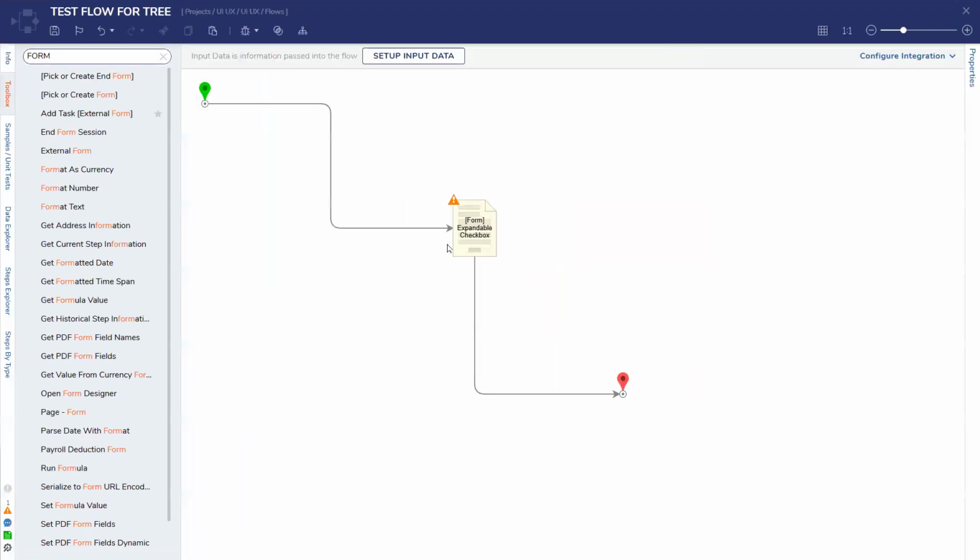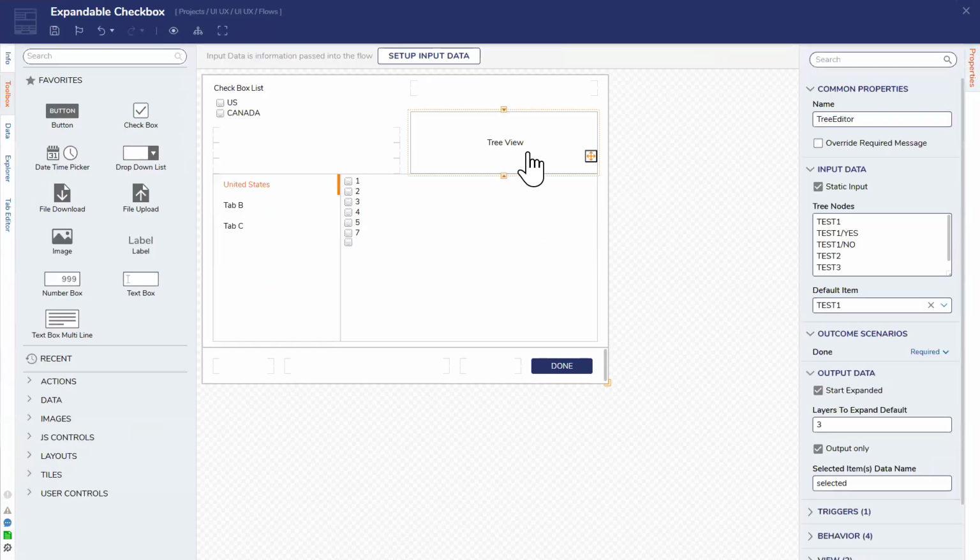Hmm. Instead of multi-select. Hmm. That's cool functionality though. I'm not gonna lie, I like that. All right, let's think here.